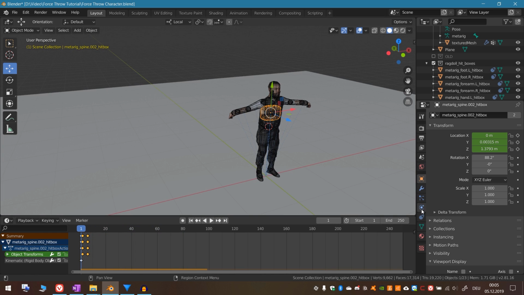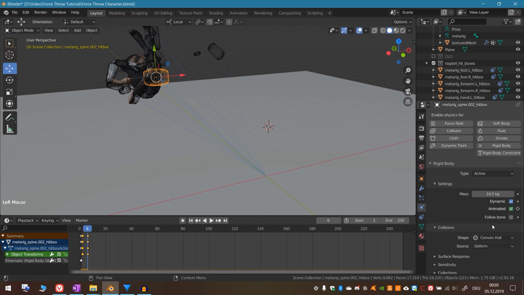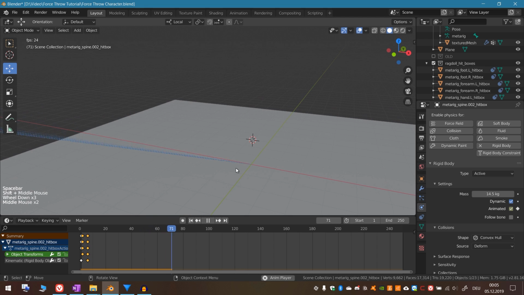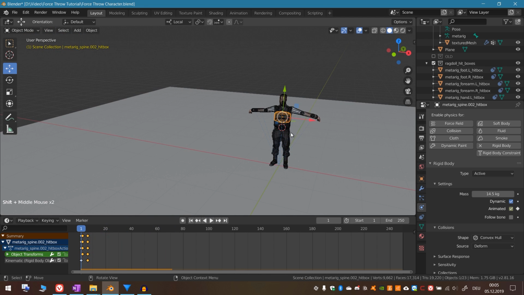Now go back into the physics properties, go to the frame where your animation stops and deactivate animated and add a keyframe. So now if you play it, you see he's just flying off. You can also now easily adjust the force by just picking the last keyframe of the transformation and moving it to the right.